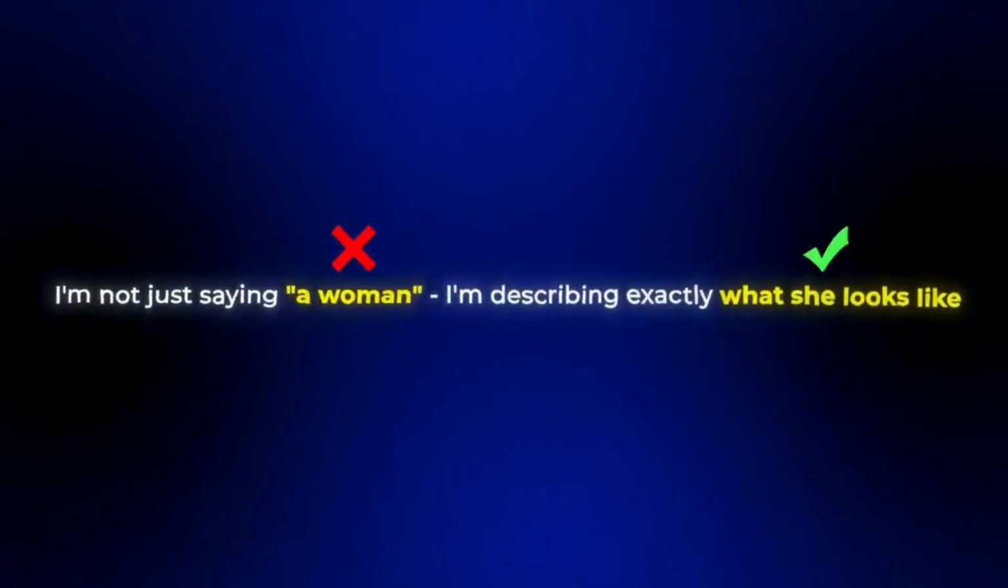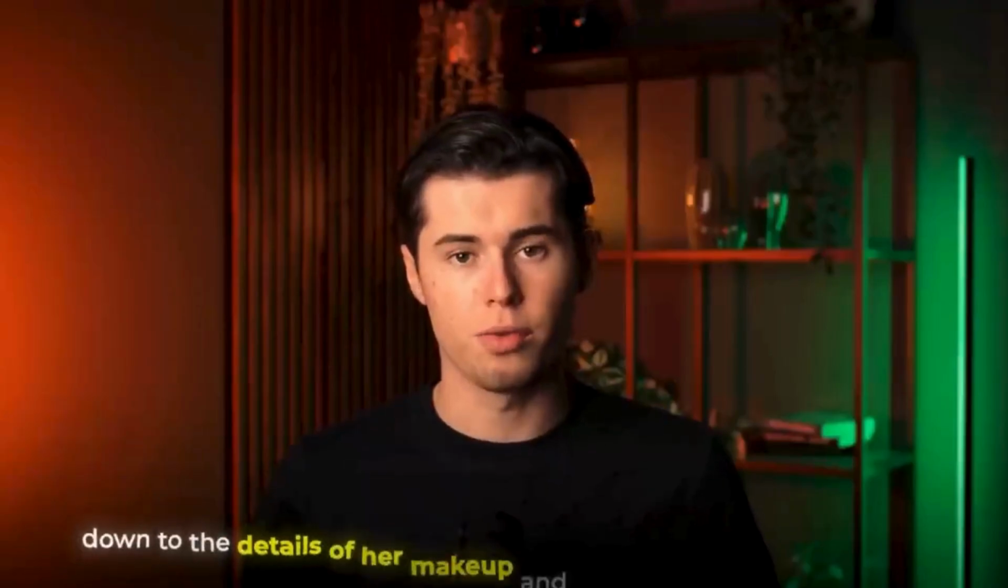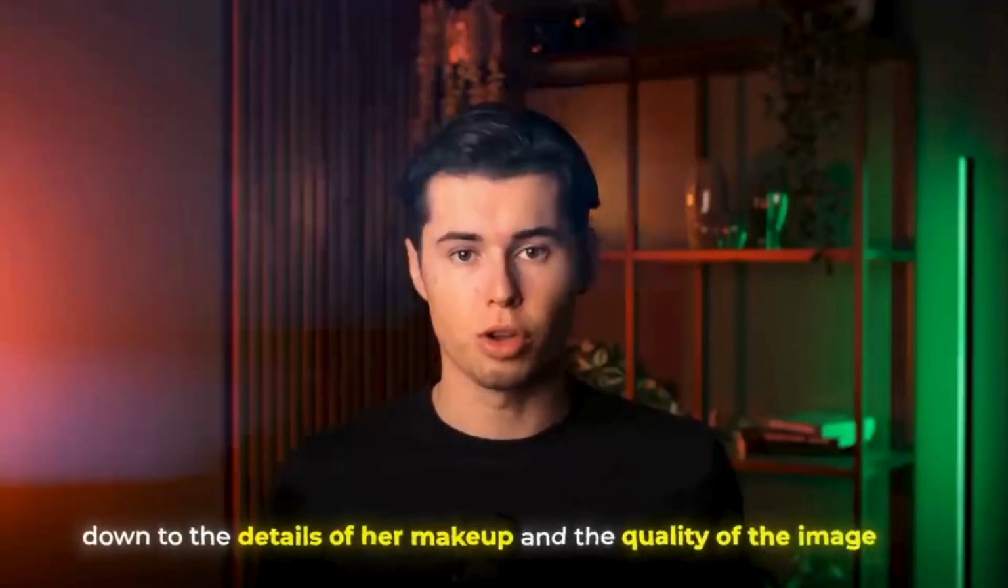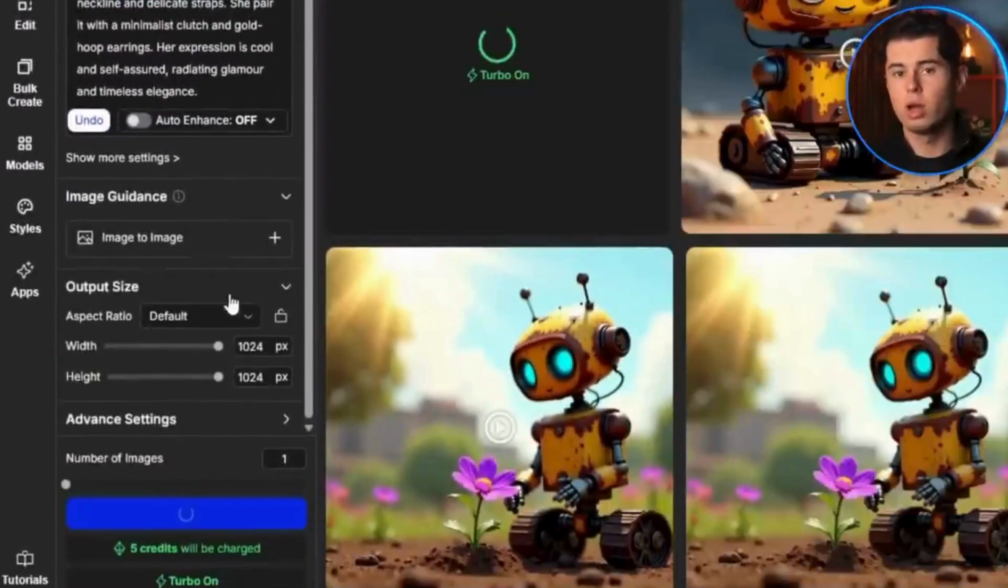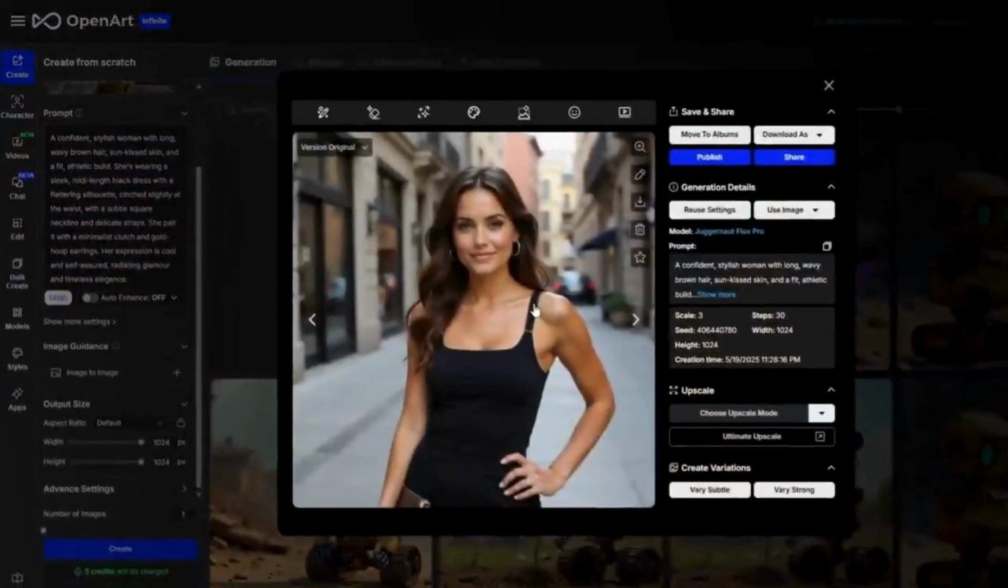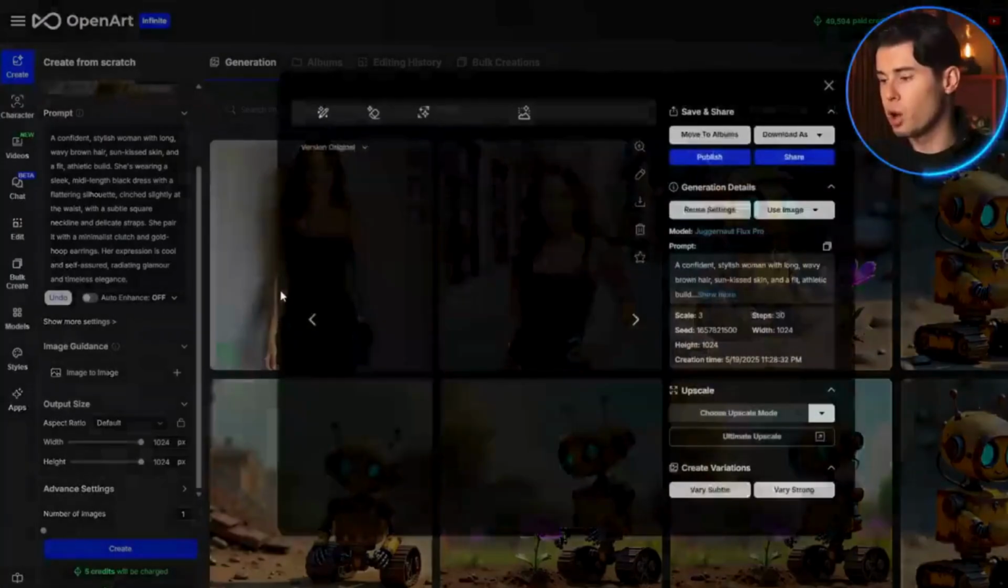Notice how specific I am about every single feature. I'm not just saying a woman, I'm describing exactly what she looks like, down to the details of her makeup and the quality of the image. Once you've written your prompt, click Generate and OpenArt will create several options for you. This might take a minute or two, so be patient. When the results appear, look through them carefully and select the one that best matches your vision for your influencer.